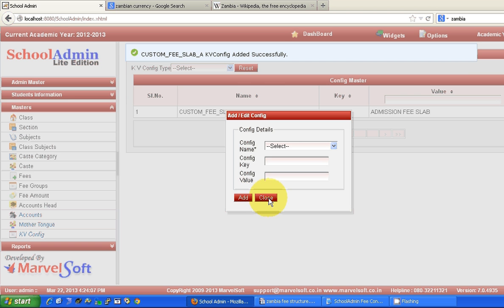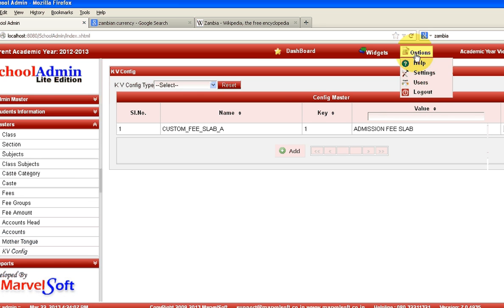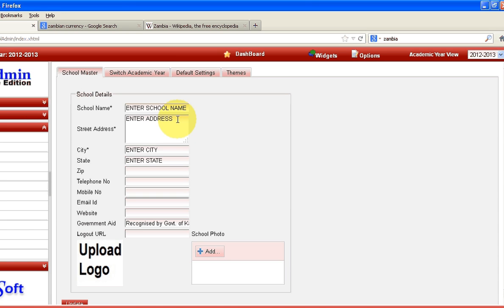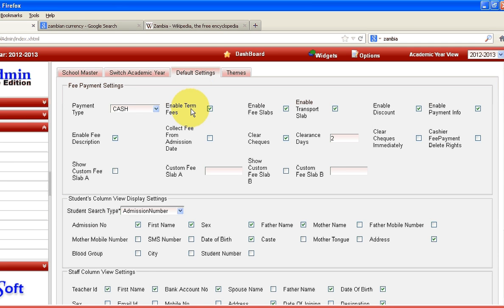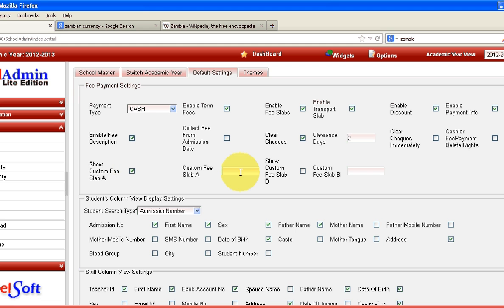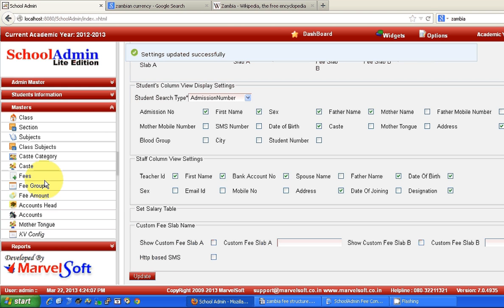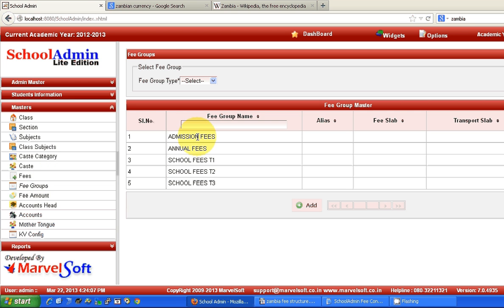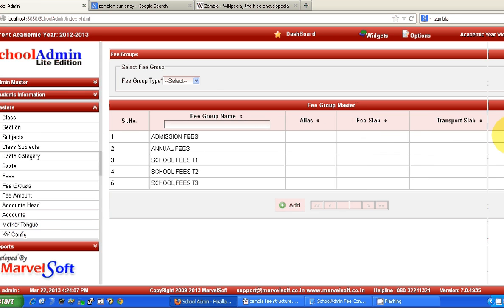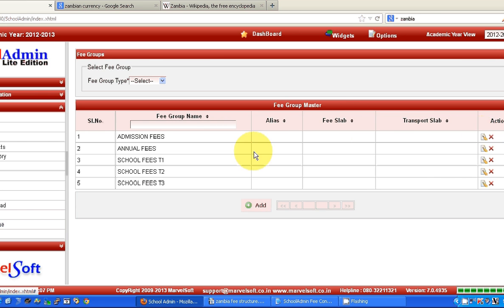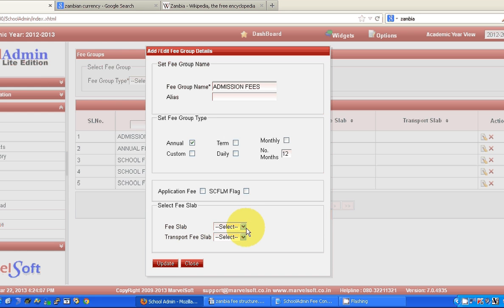Along with that, the custom fee slab will be hidden by default. So I'll enable the custom fee slab, and I'll say admission fee slab, which will be available in fee group. I'll click on update. Now if we go to fee groups, we have to define that admission fees is only applicable for the students for whom the admission slab is set. That I will define.